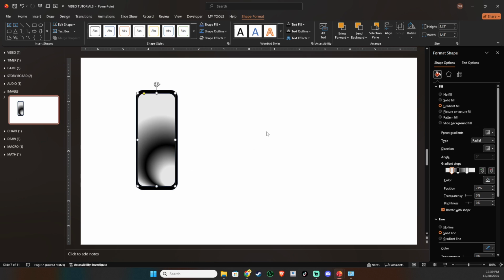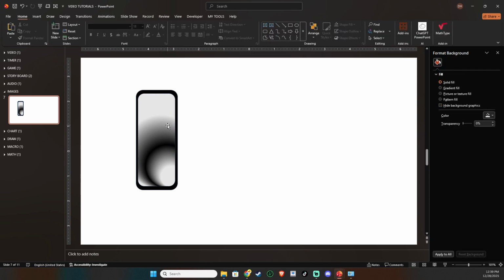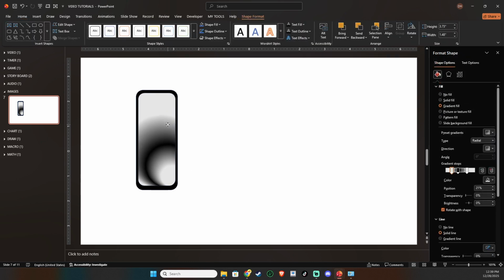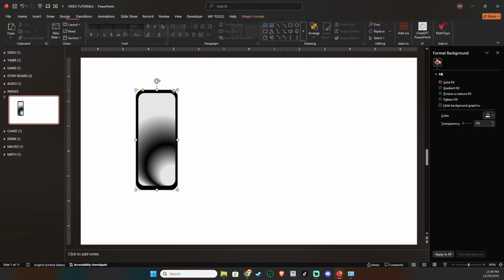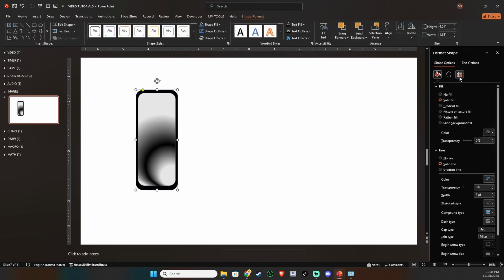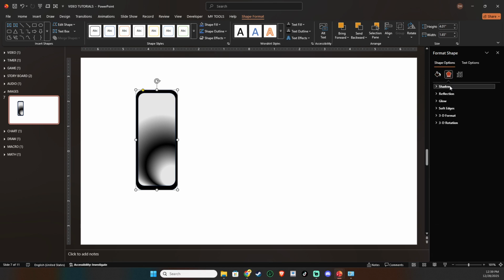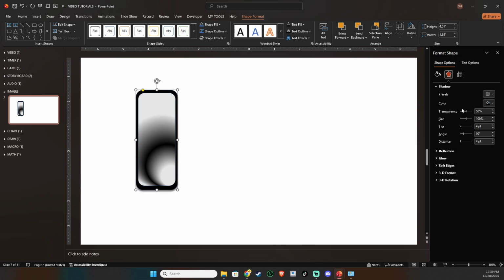For added realism, apply a shadow or reflection. With the device or the content selected, go to Format, choose Shape Effects, then Shadow or Reflection. Keep shadows soft with moderate transparency so they suggest depth without looking harsh. If you use reflections, keep them faint, like a light sheen.